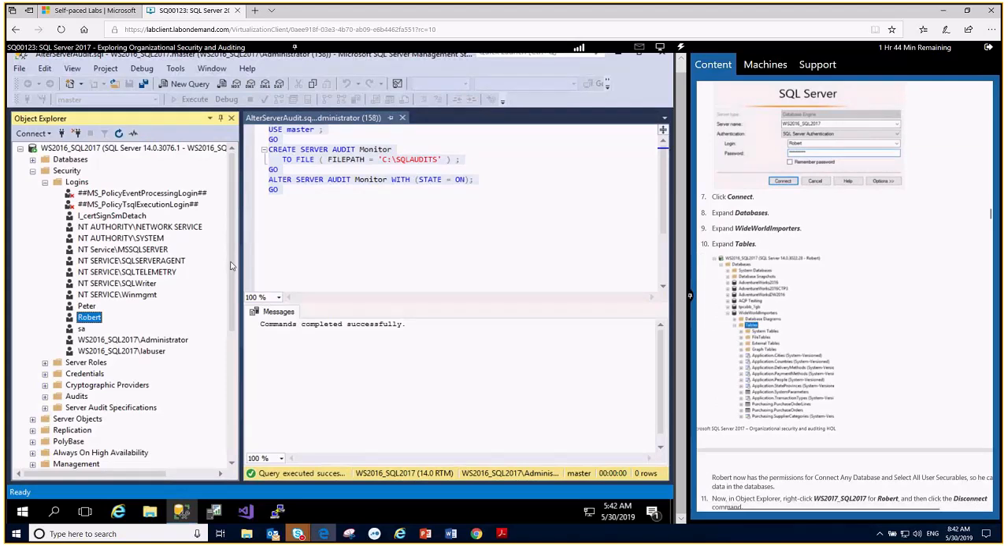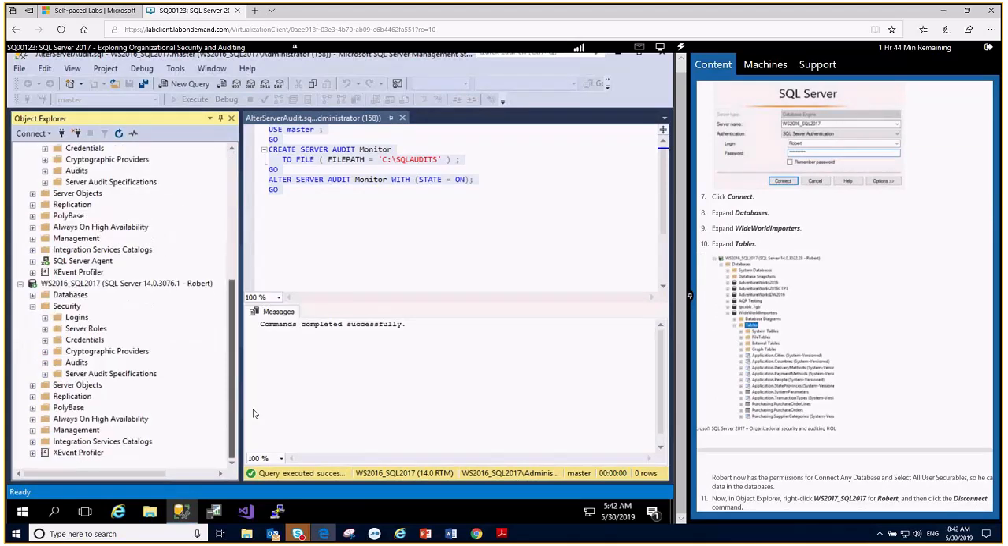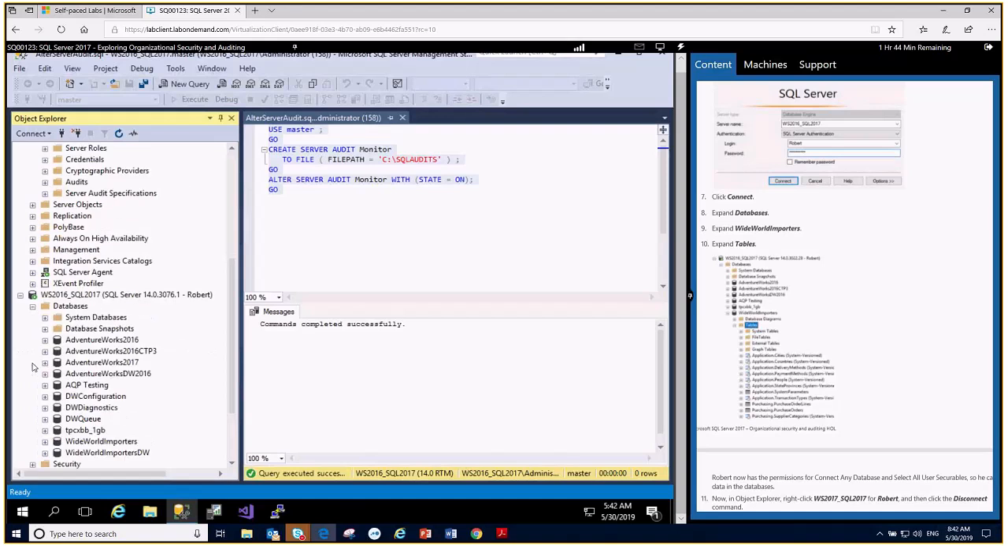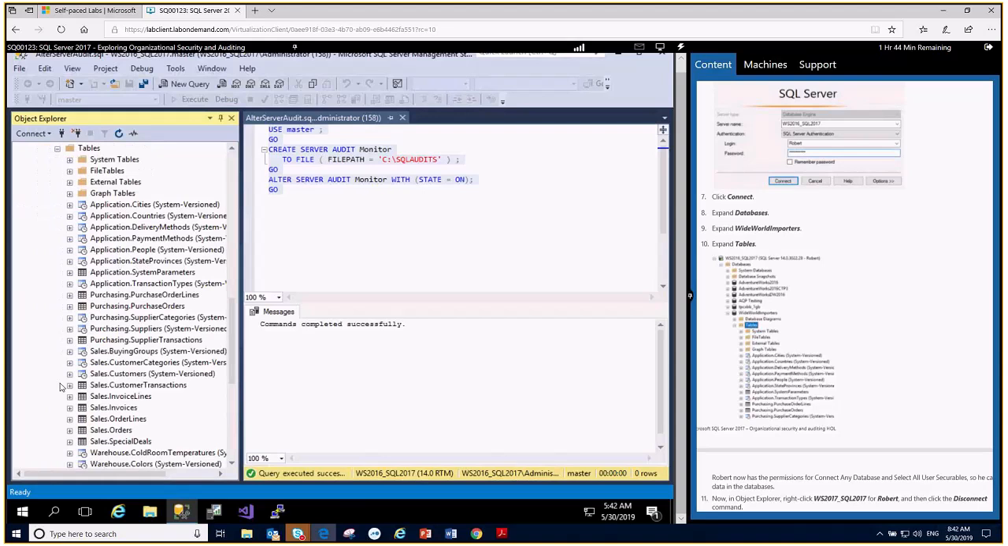In WideWorldImporters, go back into the tables, and now we see that Robert can see tables that he couldn't earlier. So going back into the database, go back into WideWorldImporters, go into tables. All we're showing now is that you can see all these tables that you didn't see earlier. Earlier we only saw these 4 folders. Now you can see all of those because we had assigned all securables.